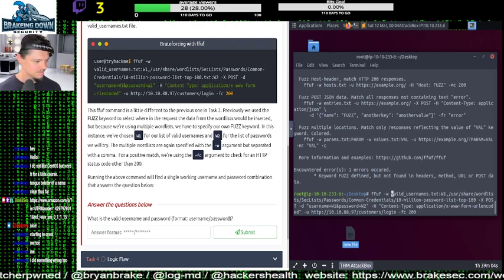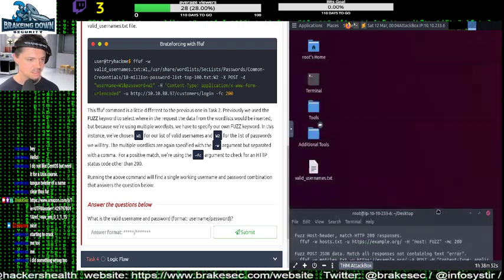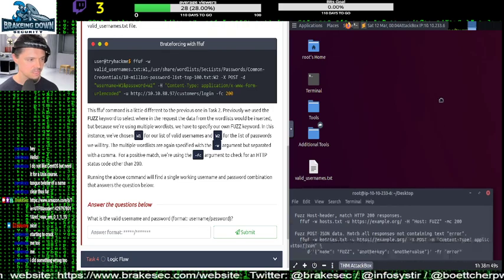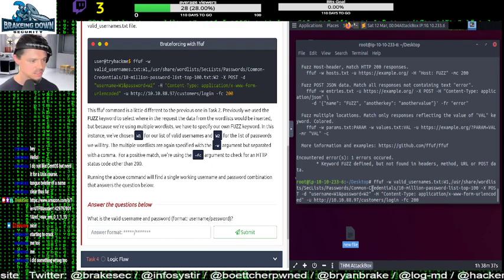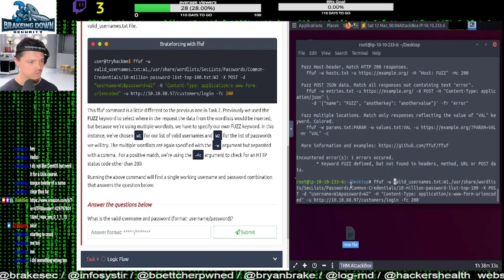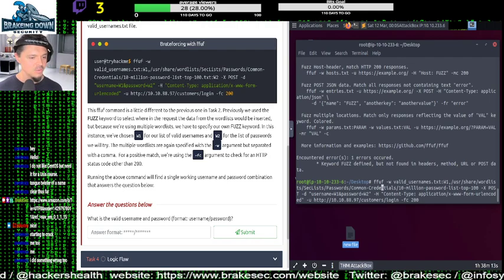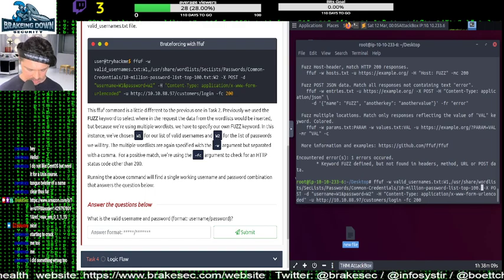So let me see. So ffuf valid usernames.text. I did call this valid_usernames.text, right? Valid underscore usernames.text. Okay, just wanted to double check. Okay, W1 colon, all right, /usr/share/wordlists/SecLists/Passwords/Common-Credentials is spelled C-R-E-D, all right. 10 million password list top 100 dot. There we go. Well, mine was, I think I forgot the extension on the password file here. So dot text.